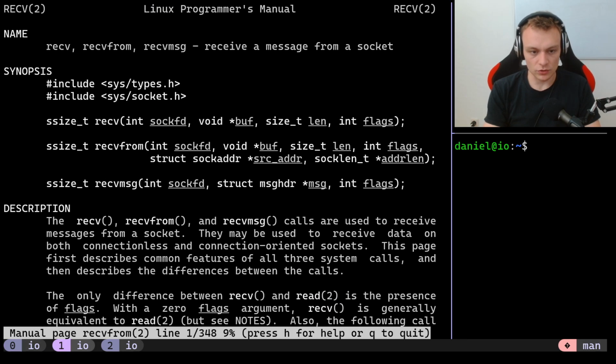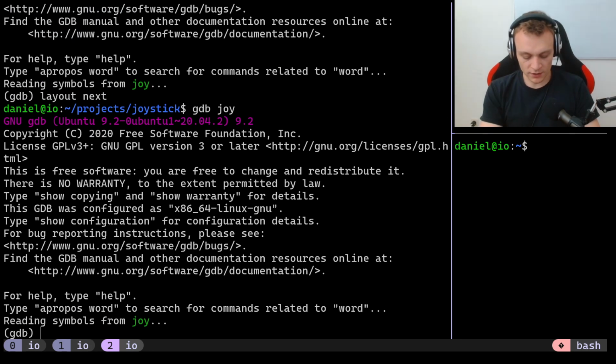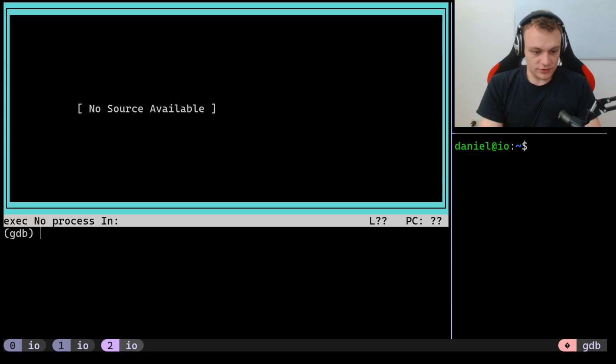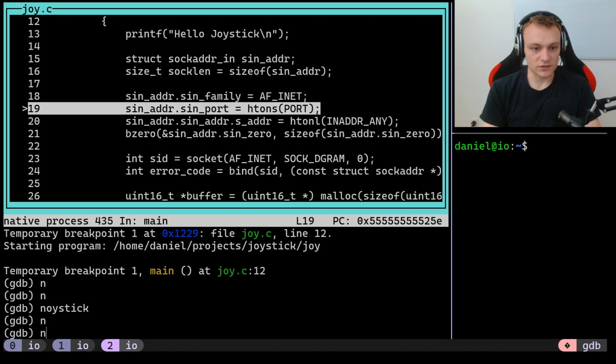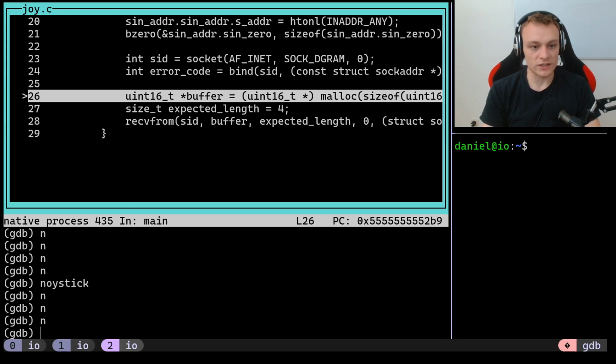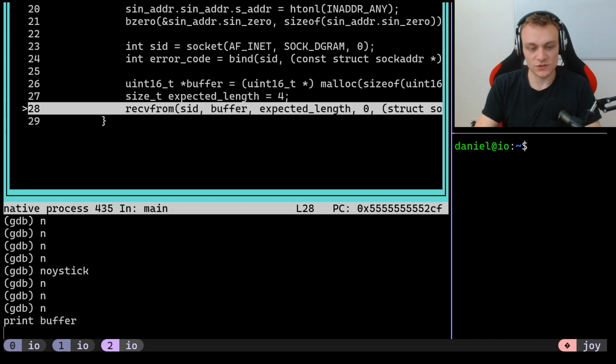So let's go to the debugger and quit the previous process, and let's restart that. Let's do layout next, and then start, next, and let's see where it's waiting. Yeah, I just hit next and it's not doing anything. That means it's waiting at recvfrom. Would be nice to be able to print the buffer, but now I can't do anything here because it's waiting.